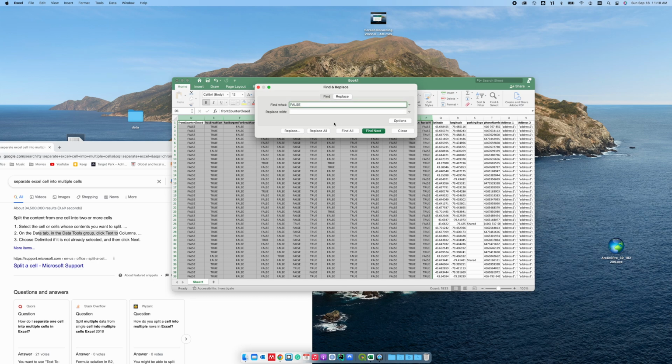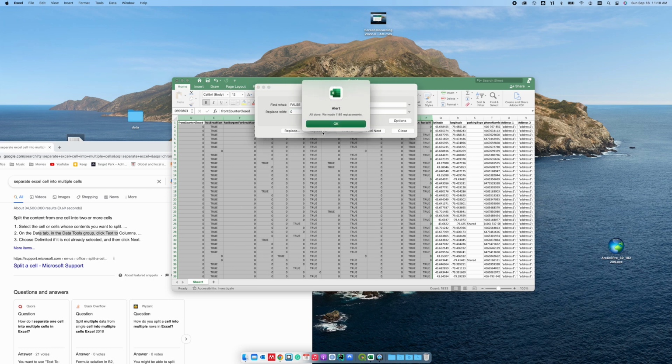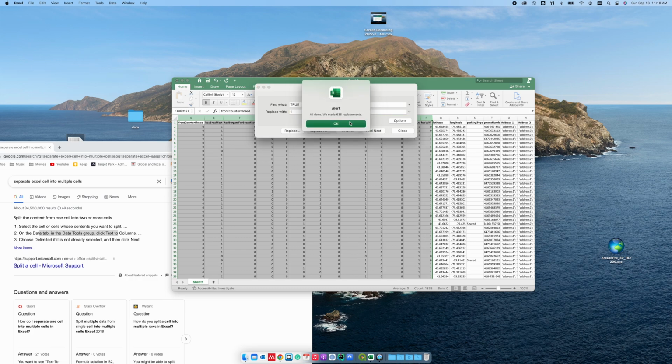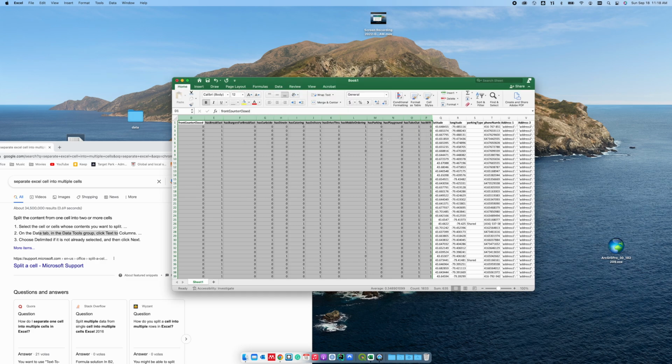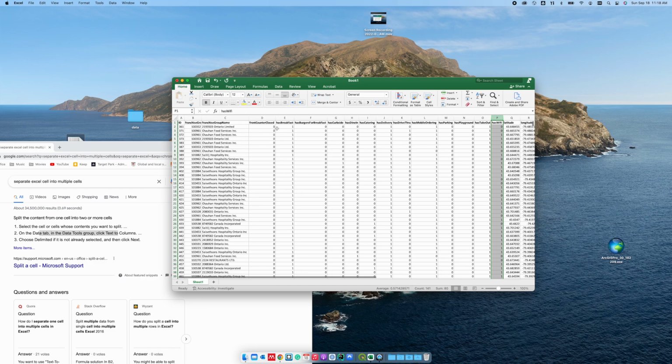And find and replace, we will replace the false values with 0. Replace all. Great. And now we'll do the same thing with true. True values with 1. Replace all. Okay, so we've done all the replacement that we required. Once we've done that, we can look at our data. We've got 0 and 1 values, which makes our life easier if we want to do counts later on.